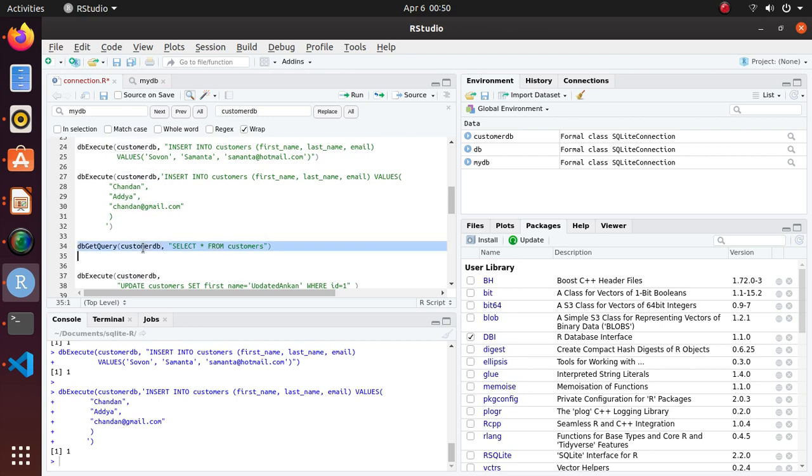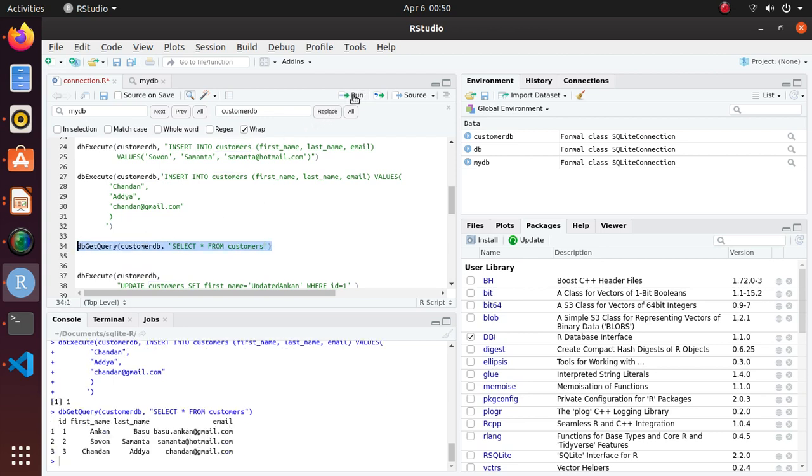Get dbQuery from this database, and then from this table select everything. So you should see 3 rows at this time. Alright, so the ID, as I said, they're all auto increment, so 1, 2, 3, and these are the names and email addresses associated with the 3 records.